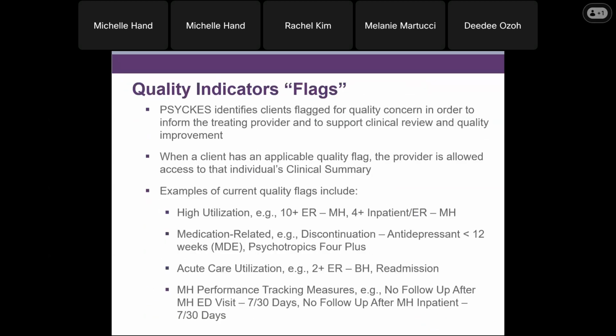So we have quality indicators, also known as quality flags, and these flags are something that OMH has identified using a number of health conditions or treatment issues that are important enough that they're worth scrutinizing. So what PSYCKES does is it tracks clients who are positive for one or more of these health conditions or treatment issues. That way the provider or the mobile crisis team or the managed care plan or government leadership can be made aware and take the necessary next steps. And these flags can also assist in supporting clinical review and quality improvement.